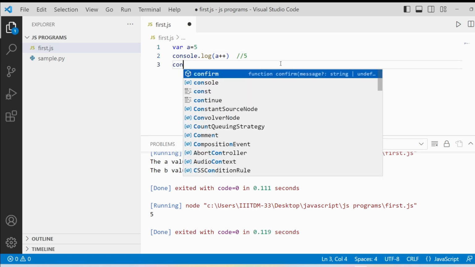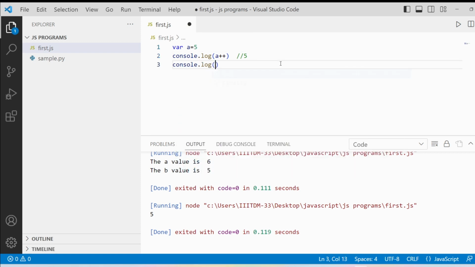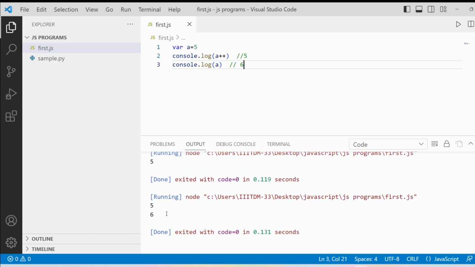Later, if you write console.log a value, in this case the value 6 will be displayed, because after displaying the a value you are incrementing. So the a value is 5, and if you increment by 1, the a value will be 6. Now you will get the output as 5 and 6. I hope it is clear for you.